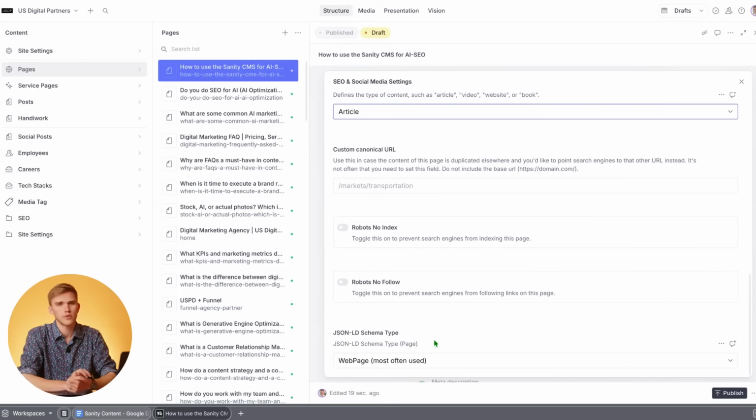And this brings us to our JSON-LD schema type. As you probably know, schema markup is very important for AI SEO. It's the vocabulary that LLMs and AI crawlers use to help decide what's being said on a web page. If you want to know more about schema, we have a video about that as well. I recommend you check it out.